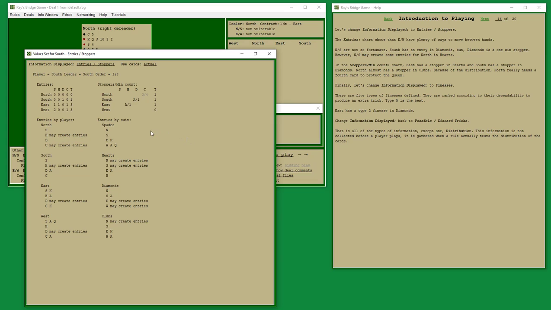In the stoppers min count chart, East has a stopper in hearts, and South has a stopper in diamonds. North almost has a stopper in clubs. Because of the distribution, North really needs a 4th card to protect the queen.